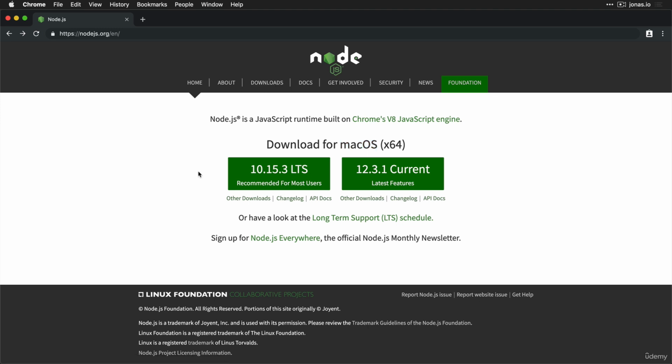Okay? Then here, you can select which Node.js version you would like to install. So right now, the long-term support version is version 10. And so that's actually the one that I'm using in this course. But right now, the current version, so the newest one basically, is 12. Okay? But Node just recommends for most users the long-term support version.